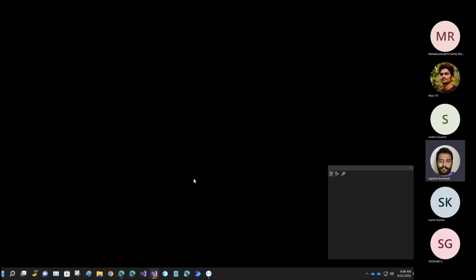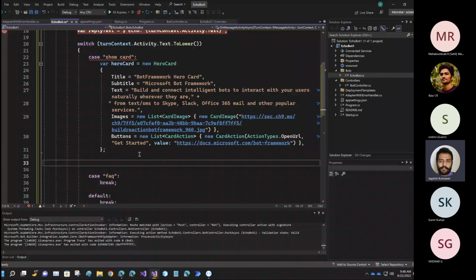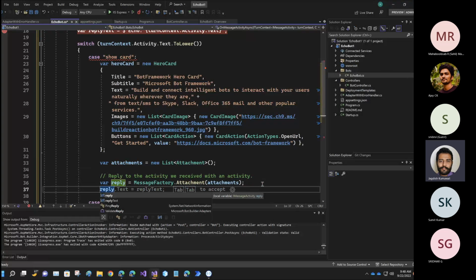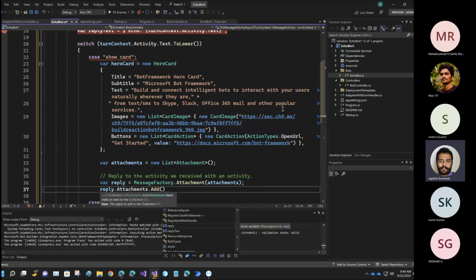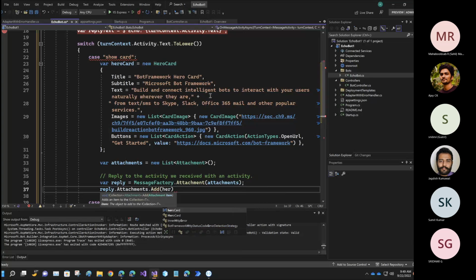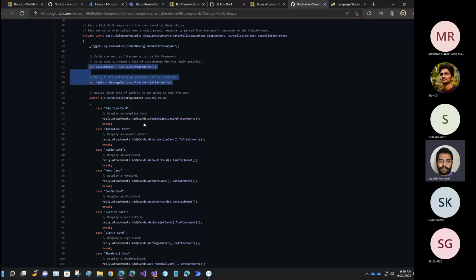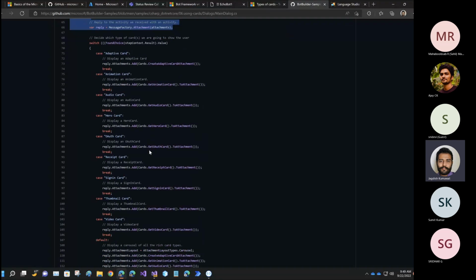Let me just show you right away. So in this case, I am creating the list of attachment, and I am also creating a reply that will be sent to the user. So I'll just add my card to this reply dot attachments dot add. So my card name is hero card to attachment. Hero card. Let me just again check the syntax. Yeah, to attachment. That is to attachment.